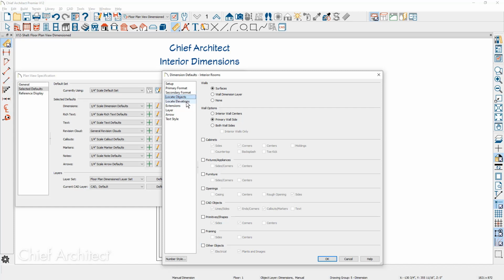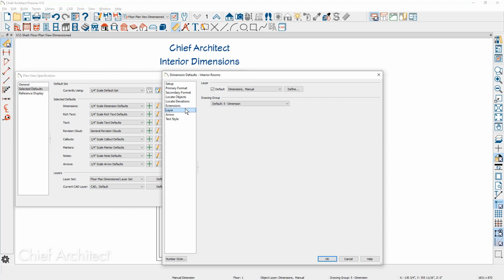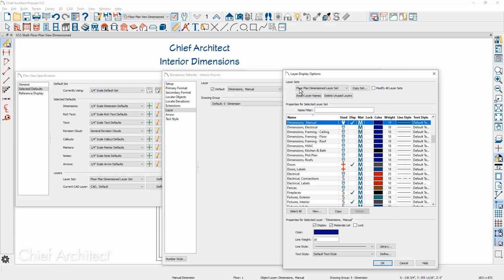The next setting I make a change for is the layer. When I use these tools, I like to put these on a specific layer. I'm going to change this from the Dimensions manual, click the Define button. This template plan doesn't have a specific dimension layer for interiors. I like to create one. So I'm going to make a copy of the dimension manual layer, and I'm going to call it Dimensions for Interiors. This will be for the interior room.